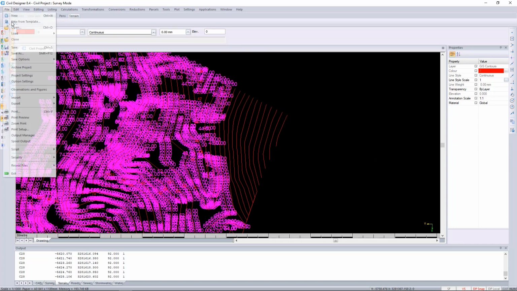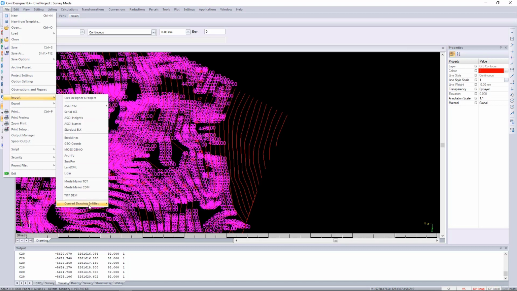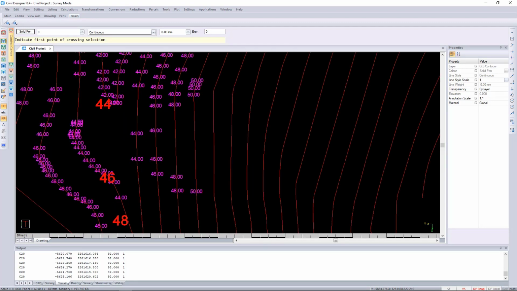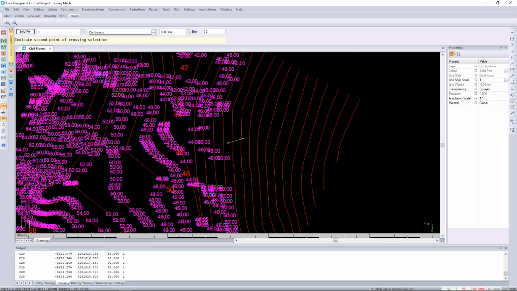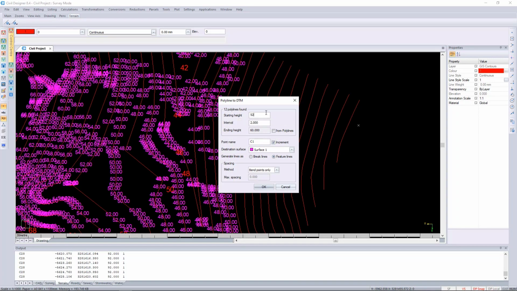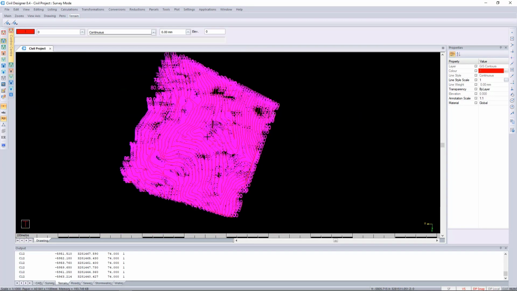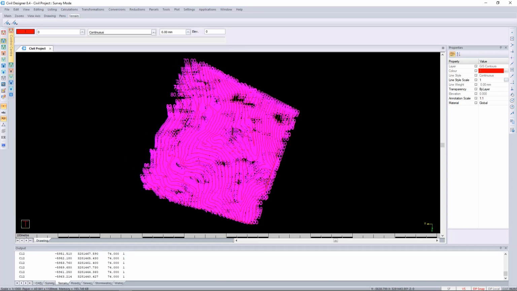So I'll go back to importing it again. Screen output is fine. Let's make sure that we start here. And that would be 52 feature lines. And I press OK. So it scanned those as well, brought those through.